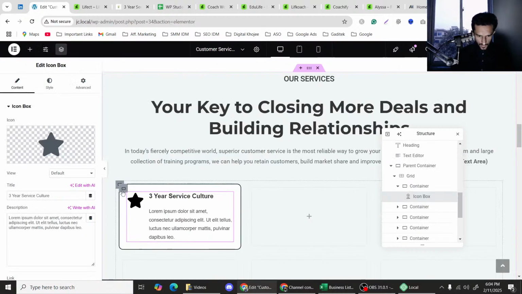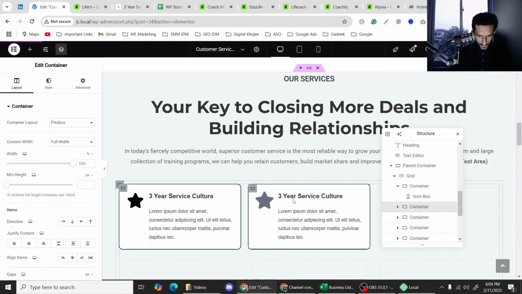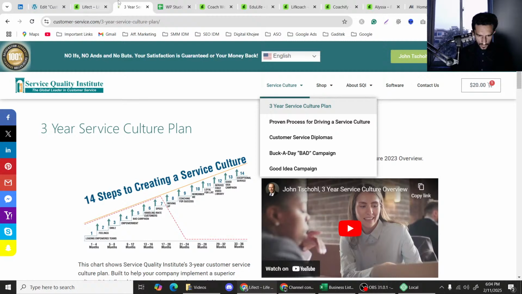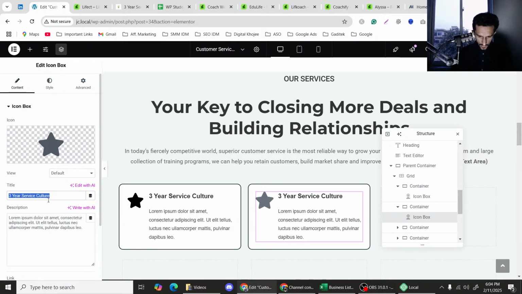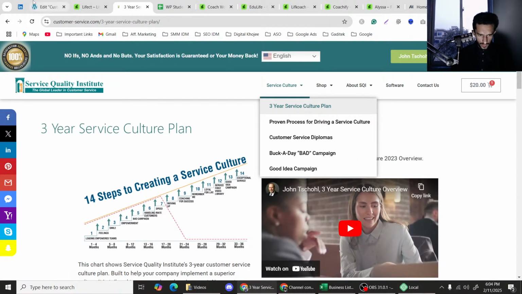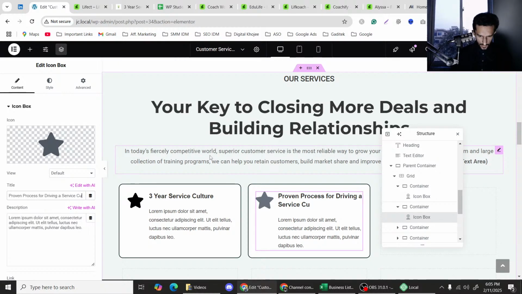Okay. So I'll select this inner container over here and duplicate it, and make it: process for proven process. Proven process for driving a service culture.